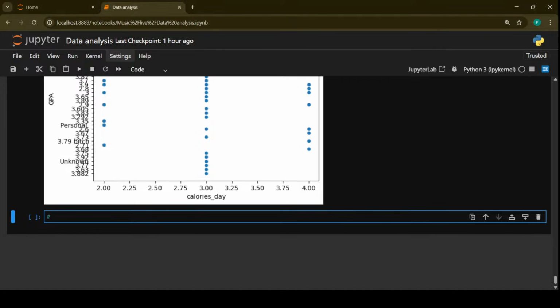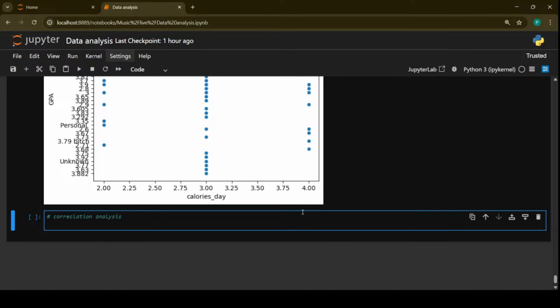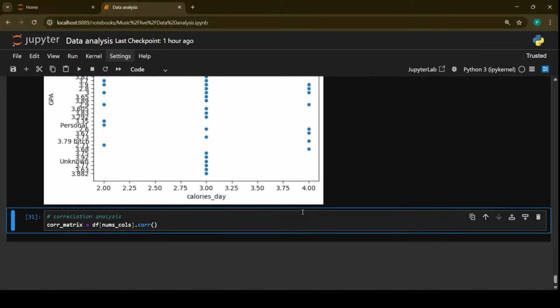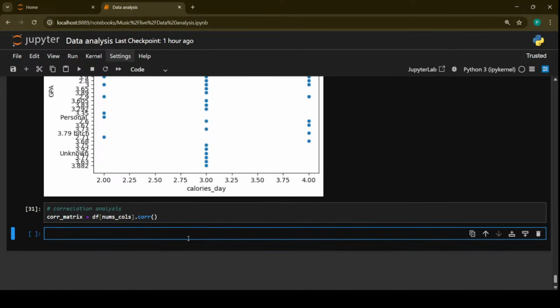So let's bring up the correlation matrix. First of all, for that we have to define the correlation. So for that, corr matrix equals all the numerical columns dot corr. Now let's just plot it.